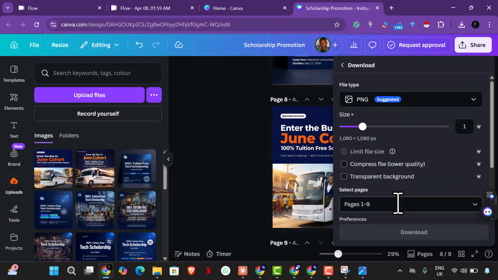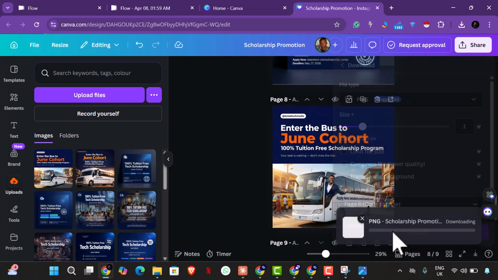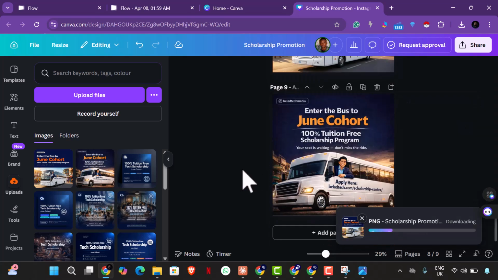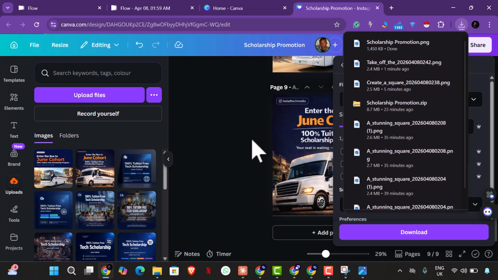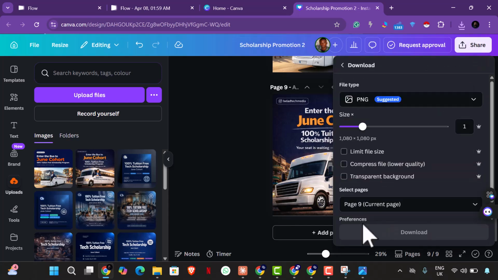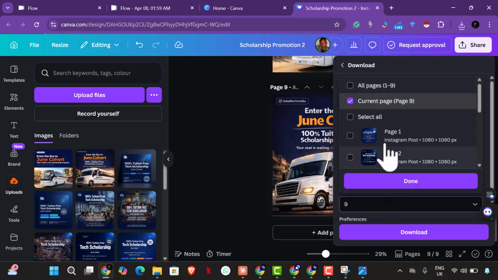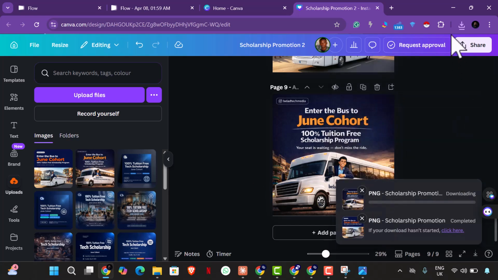I'm going to say current page. Then I'm going to download the current page. I'm going to do the same for this as well. I'm going to download the current page. So I'm going to click on download. I'm downloading in PNG, of course. So I could say 2 here, but I'm going to download in PNG right here. And I will say current page as well. Okay, so it's going to be the current page as well, and there we have it.